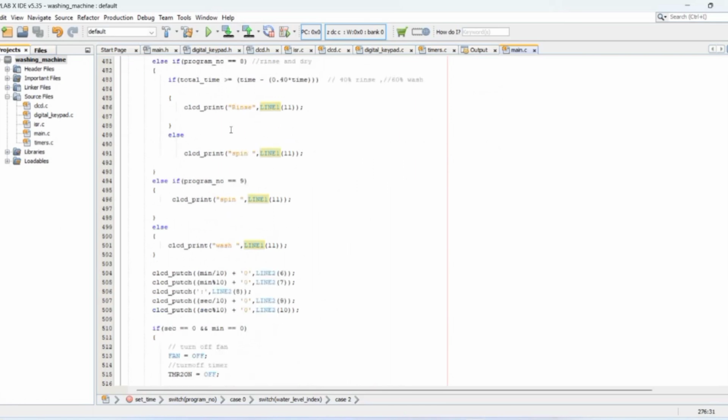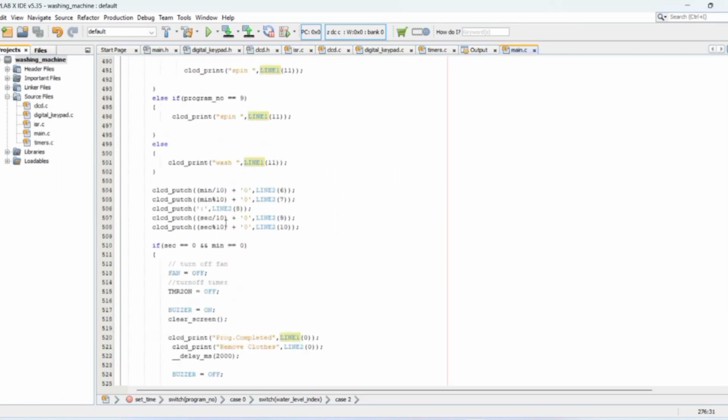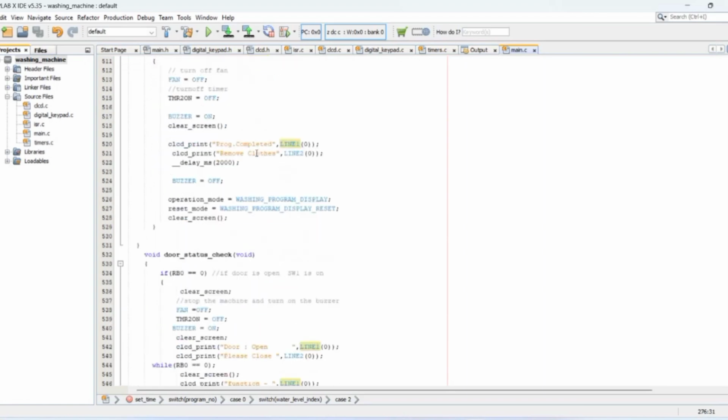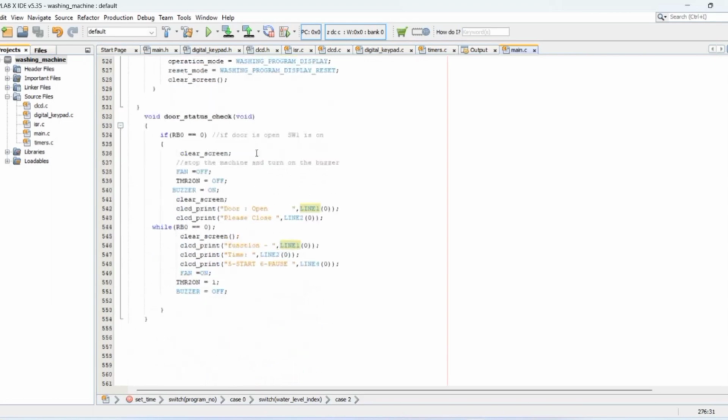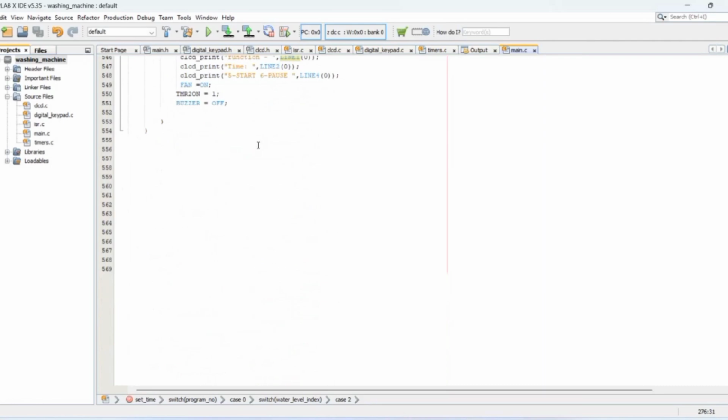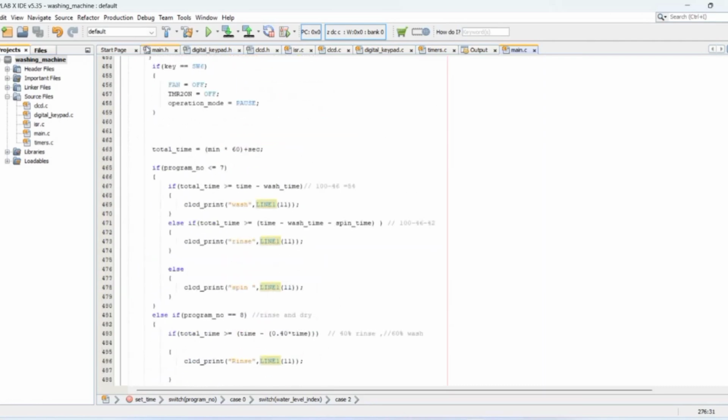To rinse, we see the function is changing to rinse wash based on this. Here we converted the integer to an ASCII value because we should not write an integer value here. And for the door status, I wrote the code here, and this is the code.